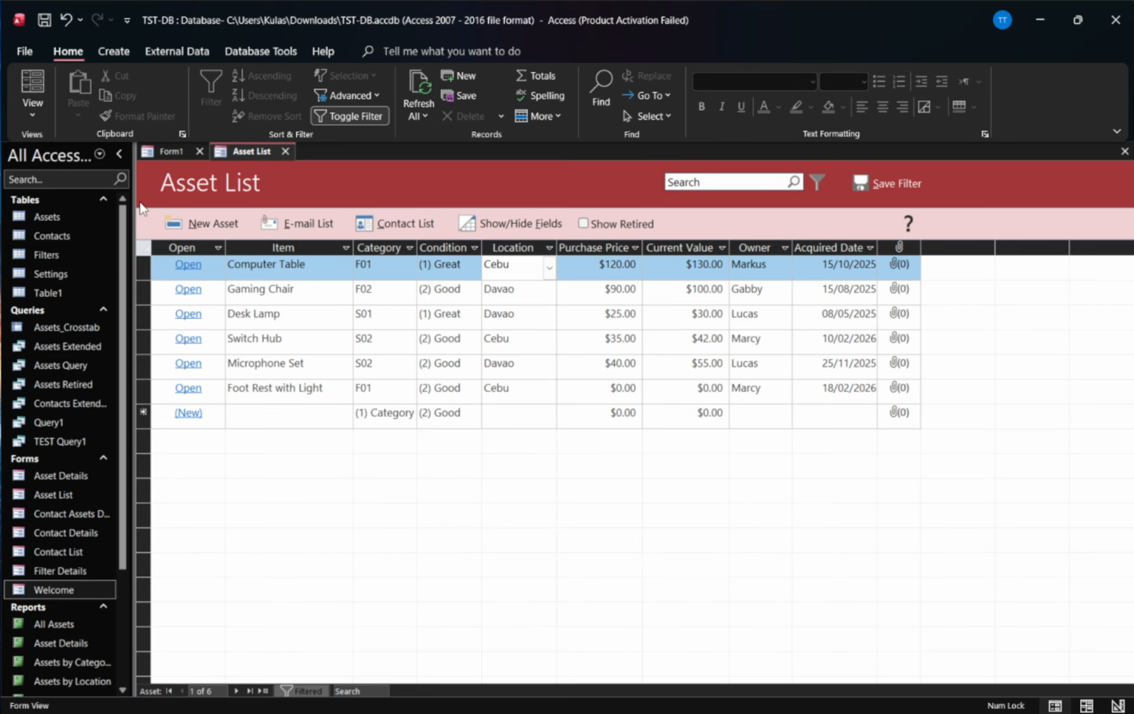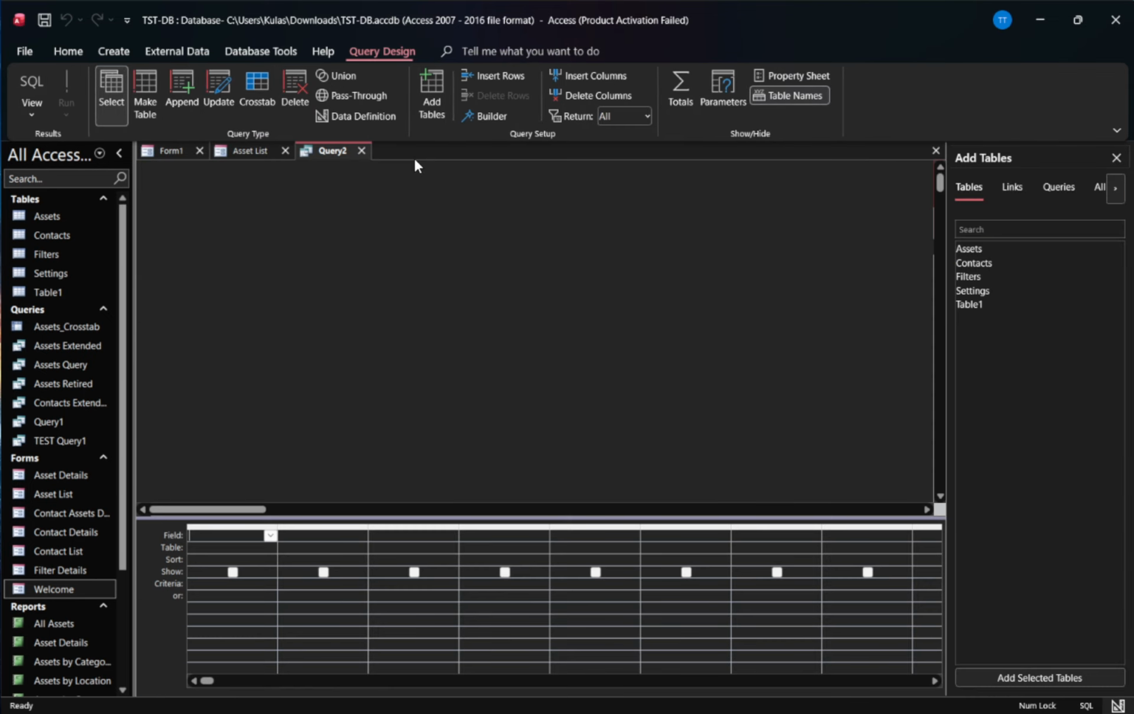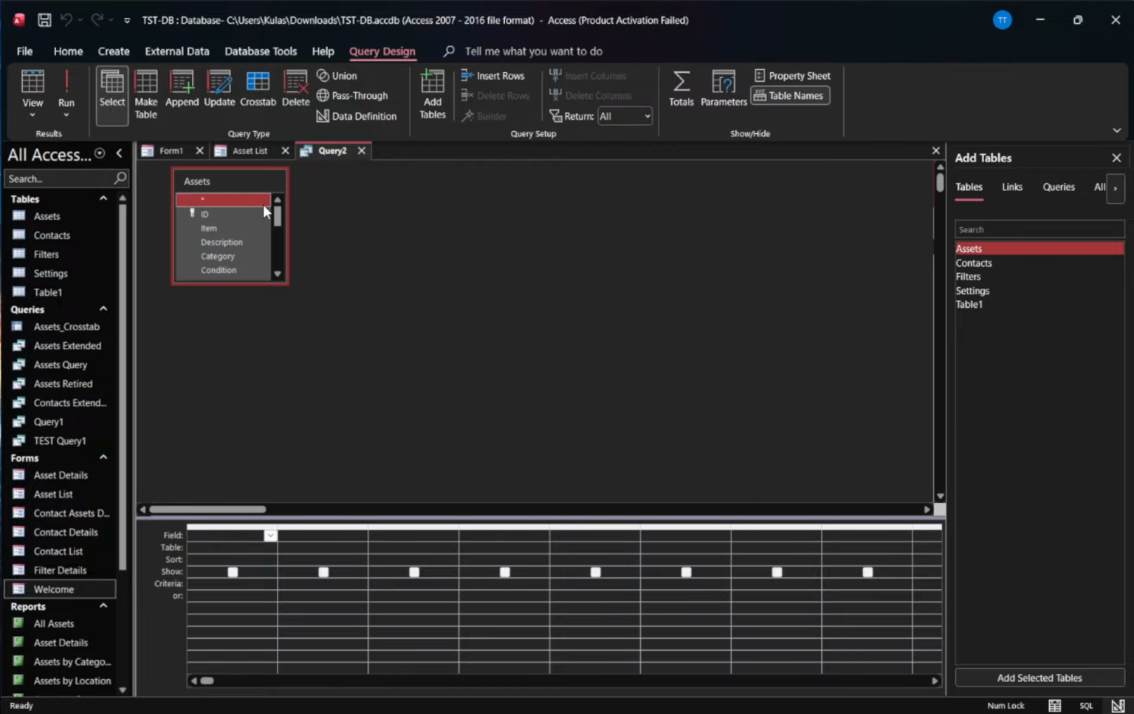Start by opening your database, then go to the Create tab at the top and choose Query Design. Access will open the design window and display the Show Table dialog. Select the table you want to change, click Add, and then Close to move into the grid. Next, add the fields you plan to update. In the field list, double-click each target field and you'll see them appear in the grid at the bottom.